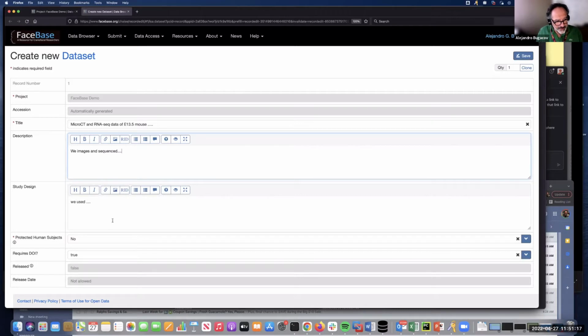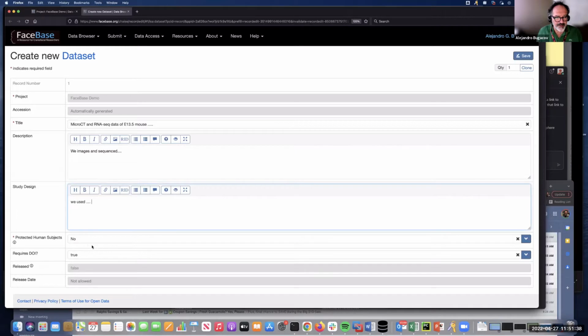And then the next two fields are whether it's human subject or not. For example, in this case, if the data that you are submitting contains some section of protected data, they will probably switch this to yes. And then this field is whether you want your data set to be assigned a DOI or not. Most of the time we say yes. There's no reason why you would say no, because that's typically the unique identifier for your data set.